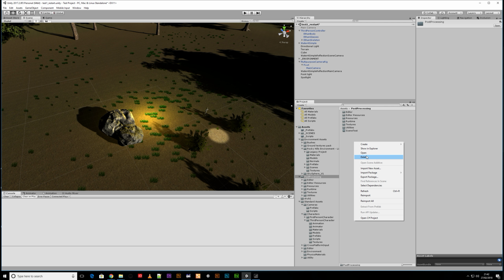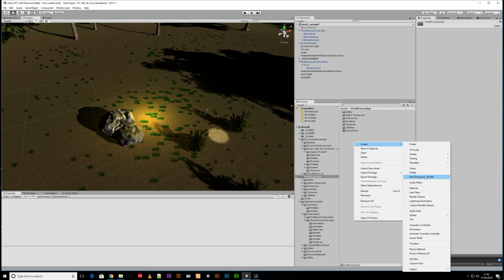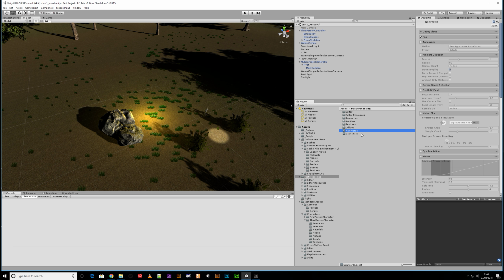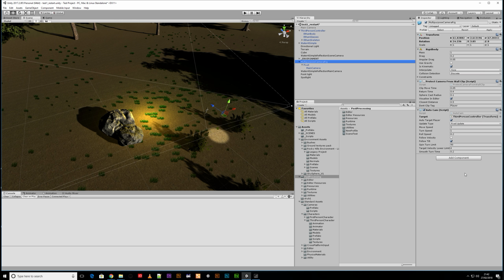Right click in here, create, post-processing profile, new profile, and I'll go through this pretty quickly because there's a great video by a YouTuber called Brackeys. He does some really good YouTube tutorials, and he runs through that. I think I'll give you the link yesterday, and yeah, he explains every single one of the slots that you can have. Each slot is essentially a different effect.